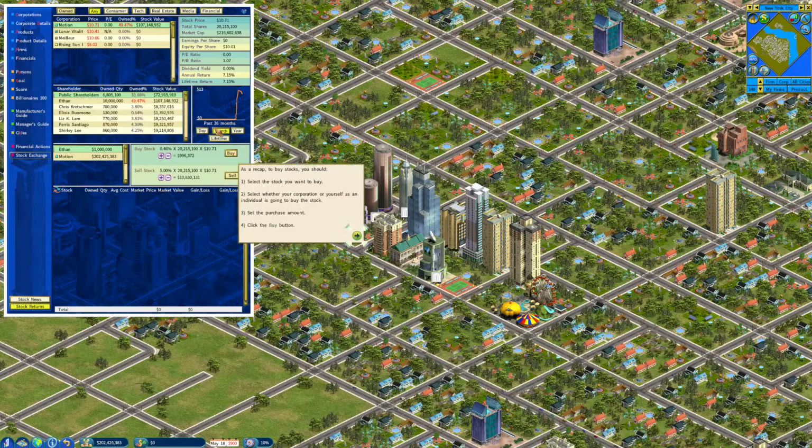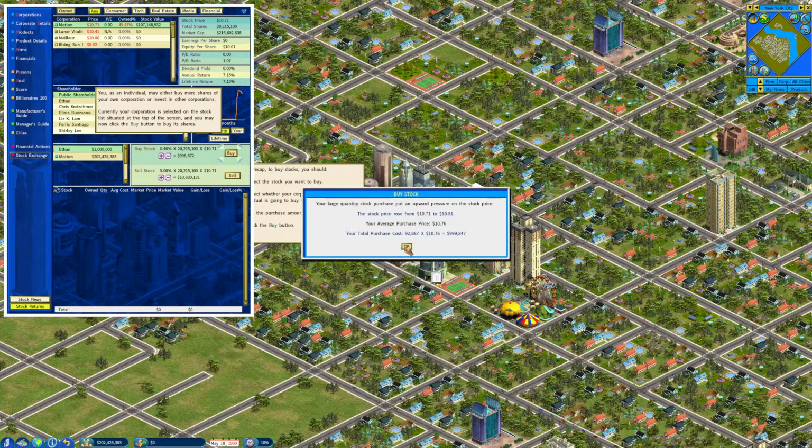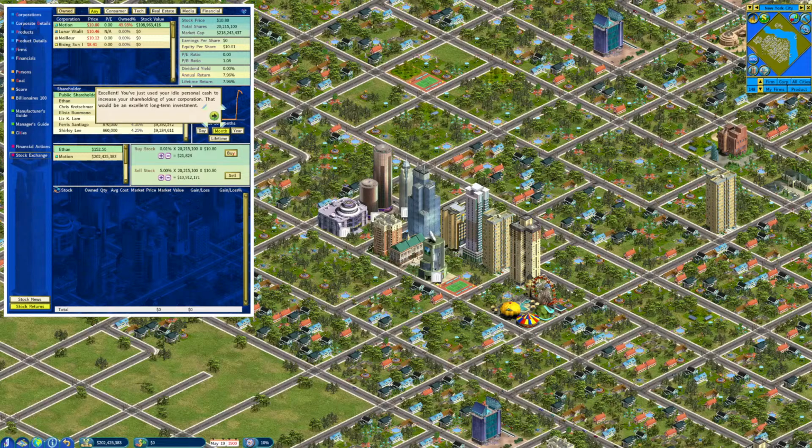As a recap, to buy stocks, you, as an individual, may either buy more shares of your own corporation or invest in other corporations. Excellent. You've just used your idle personal cash to increase your shareholding of your corporation. That would be an excellent long-term investment. You may wonder how you can buy shares of other corporations. Well, it follows exactly the same principle.